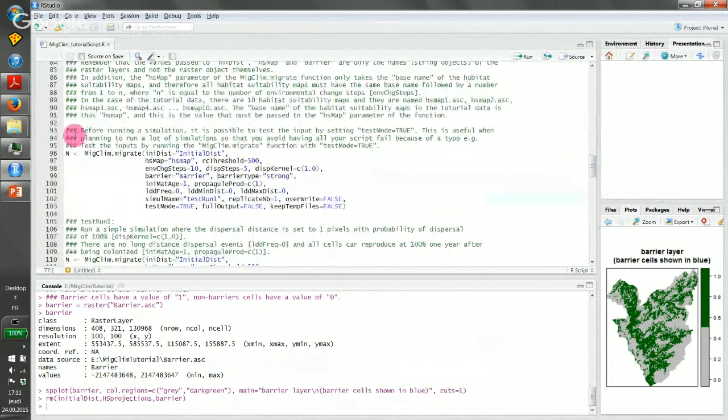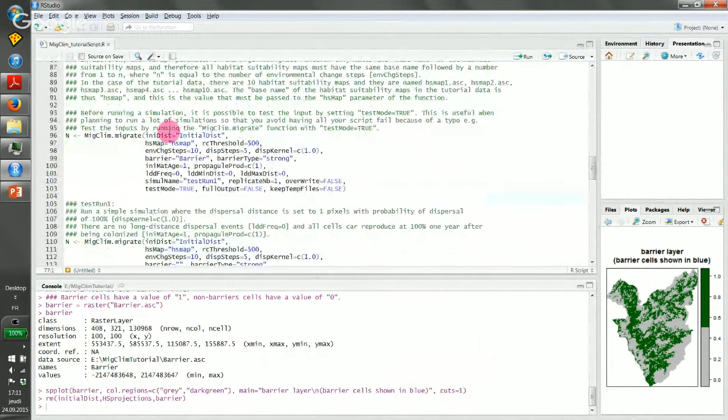And now I'm going to run a first simulation. Here you have the MigClim.migrate function. For this first test, I put test mode equals true, which means that all it will do is check that all my inputs are okay, without really running the simulation. This is useful if you want to carry out a lot of different simulations that will take a long time, maybe a day or 2 days, and you don't want your simulation to crash in the middle of the night just because you made a typo in the input. If you run it with test mode true, it will run really quickly, just do a test, and if it passes, then you can run the actual simulation.